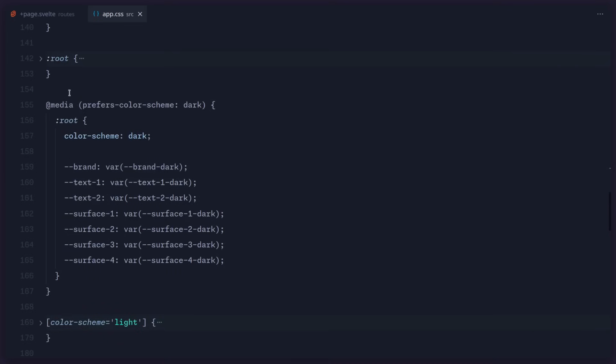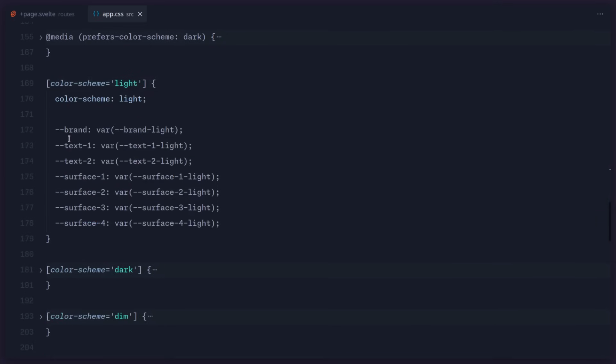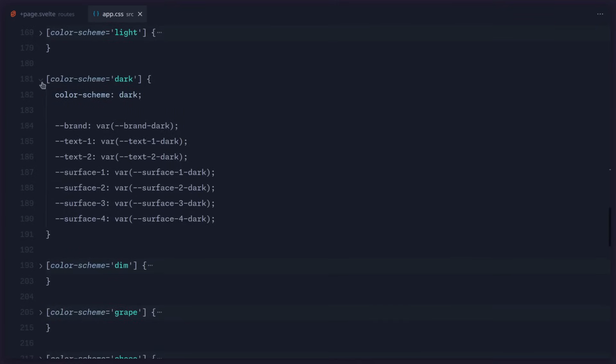Of course, you do you, you're going to find a way that you enjoy. And now we can target color scheme light, color scheme dark. We just need to flip the CSS variables. And that's basically it. How beautiful is this, friends, right?